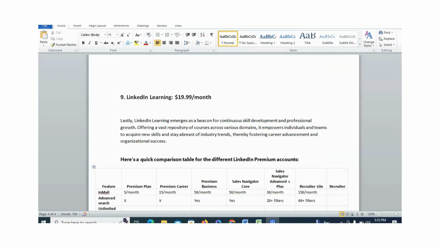Number 9 is LinkedIn Learning, and its cost is $90.99 per month. LinkedIn Learning offers a pool of high value courses, more than 21,000 courses taught by industry professionals. It focuses on interactive hands-on learning, and it's worth the investment if you are looking to upgrade your team or your skills.